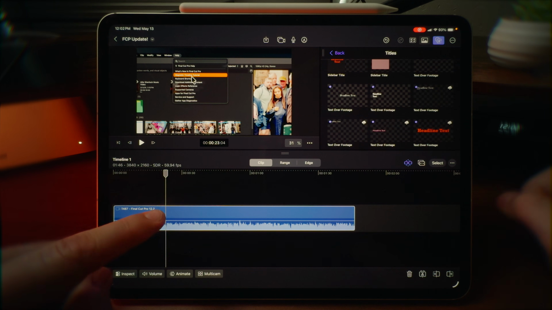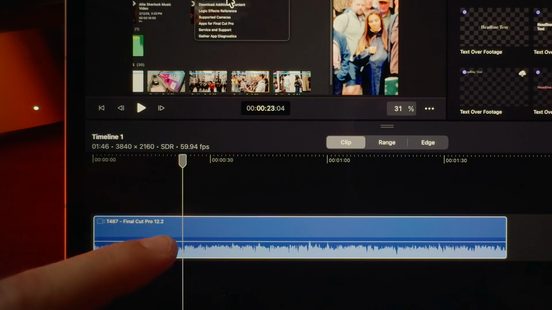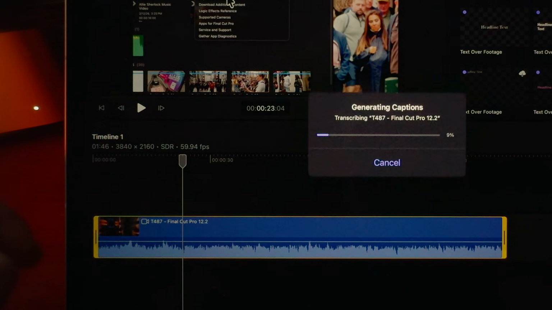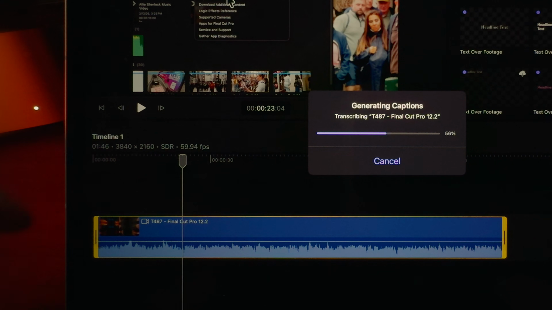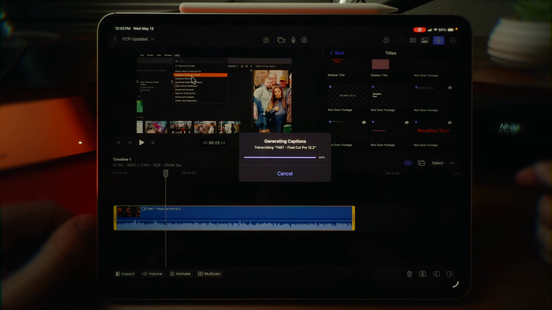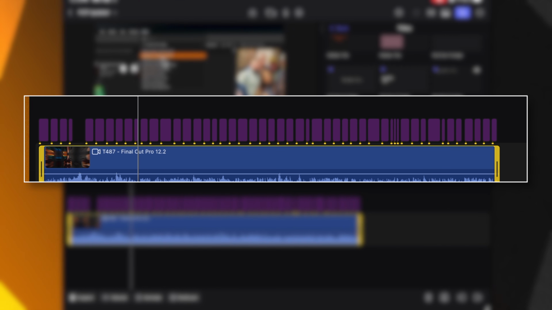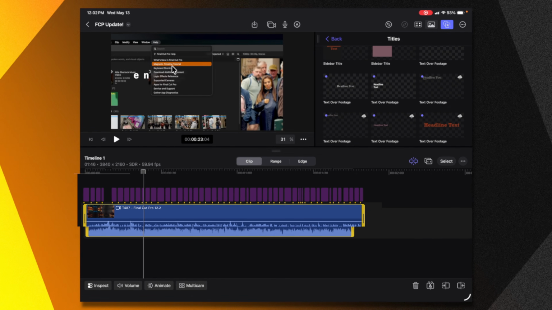Simply come on down here to your timeline, find the clip that you want to have captions, tap and hold, then select Generate Captions. Final Cut Pro will go through, do its super fast magic, and just like that, you'll see that we have 100 different titles all placed here on the timeline. Let's go ahead and push play.